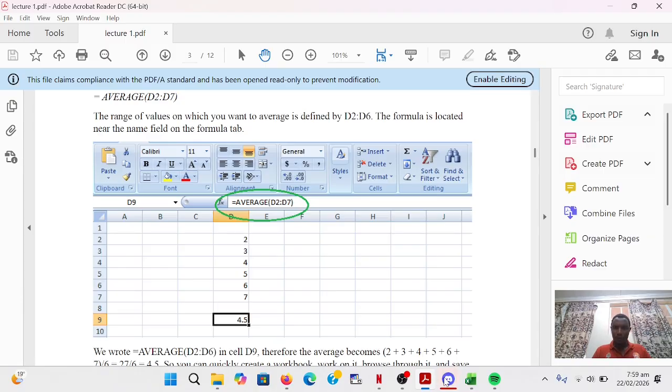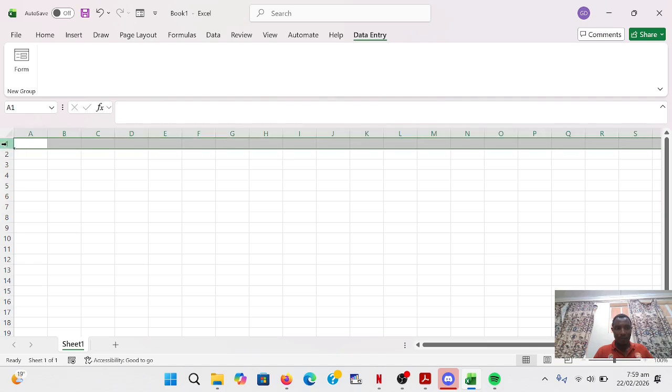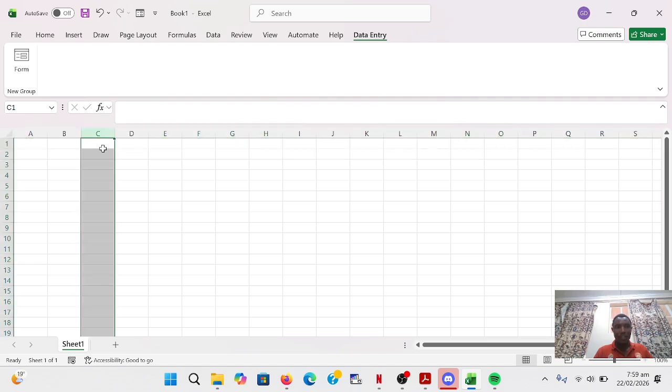Okay, so before I proceed, let me go back to Excel. How do we find in Excel the address or the position of a cell? For example, this is a cell. So to find its position, this cell is located at C1. So it is found at C.